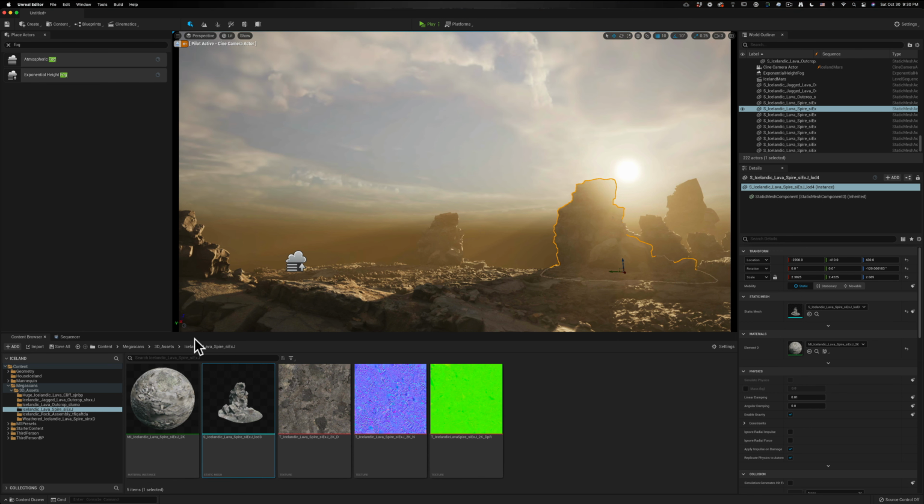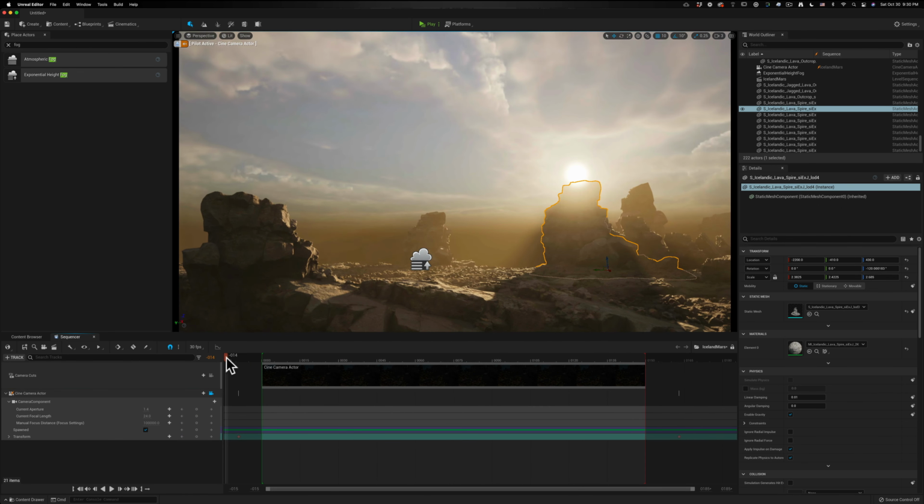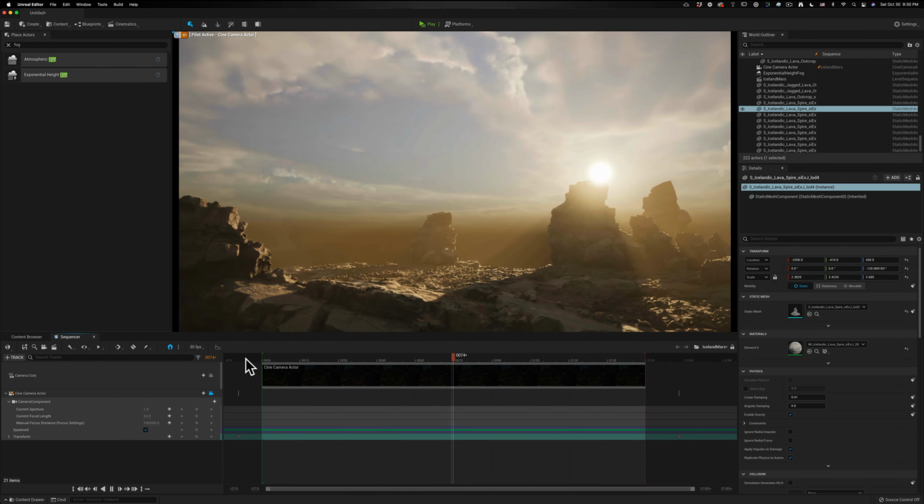Okay. And then let's go back to sequencer. And you see now I'm here, I moved my camera and I'm going to press transform. And now comes the magic of cinema. Look at this. I go here and I press play. And in real time, you can see that's moving.